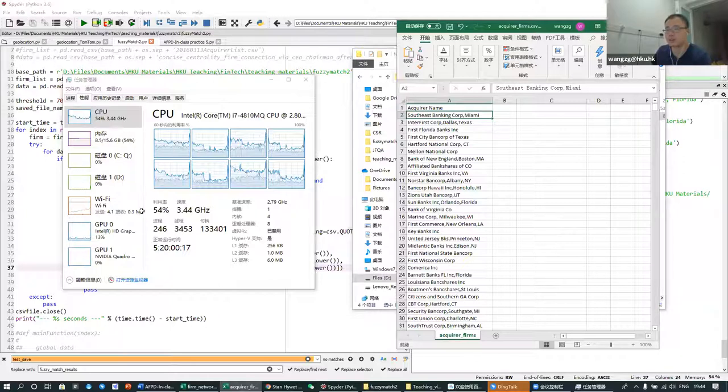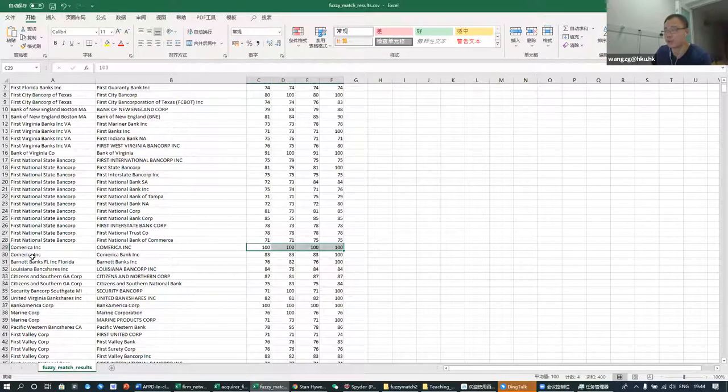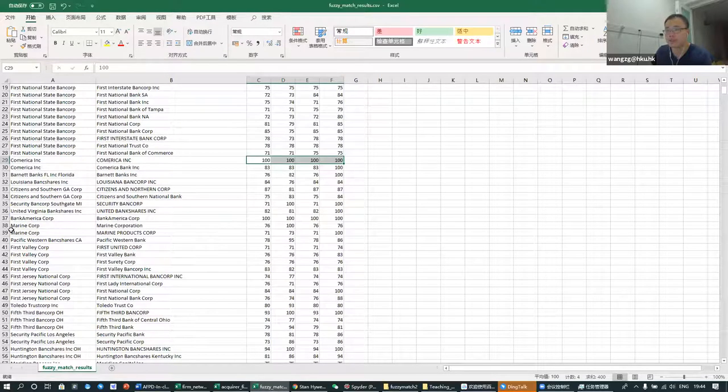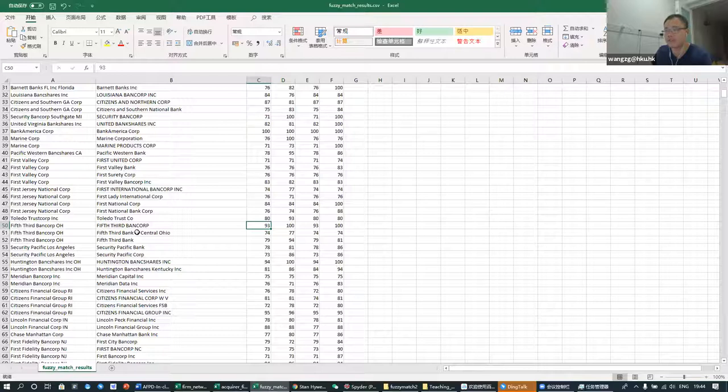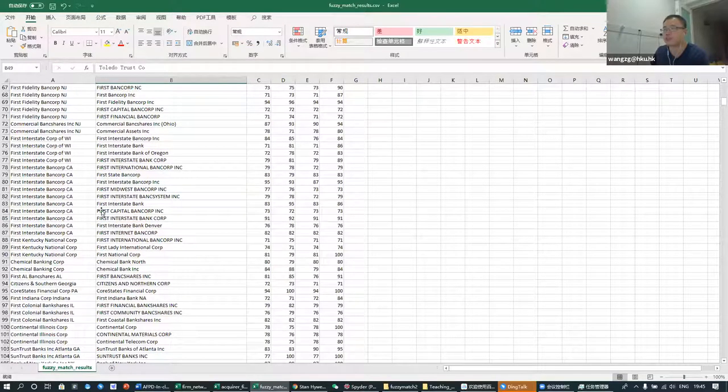Something like this. These are exactly the same, so you have 100. And what else? Let's see if there are some 90 things like this. Fifth Third Bancorp, OH, and Fifth Third Bancorp. They are probably very similar. And this is Toledo Trust Corp. and this is Toledo Trust. They're probably the same. And let's see. Yeah, First Interstate Bank Corp, California, and this First Interstate Bank.